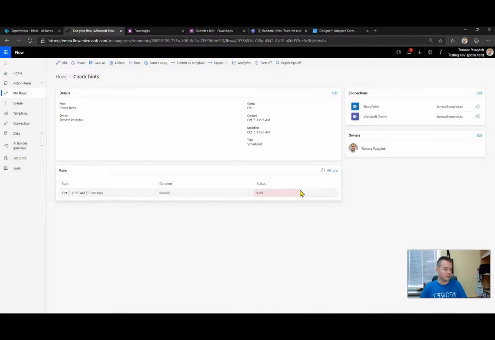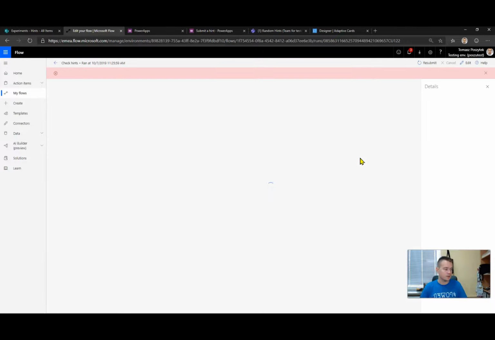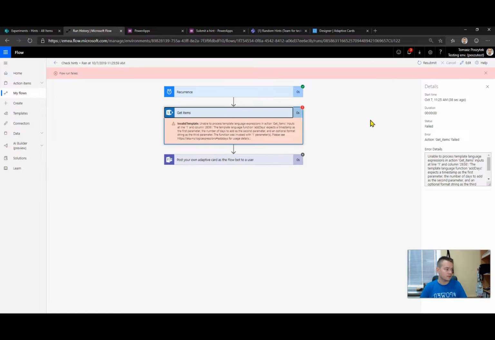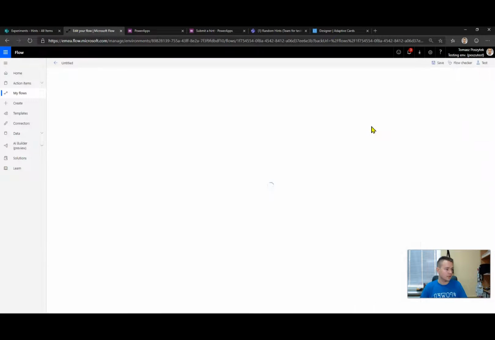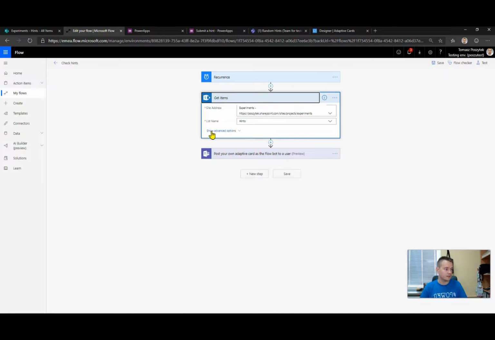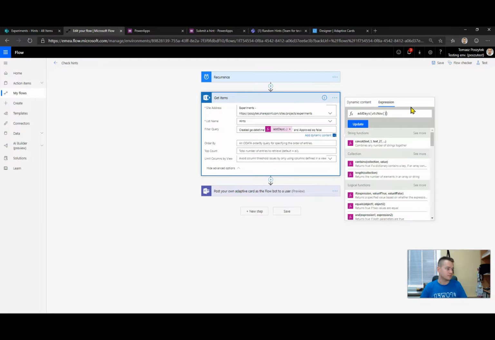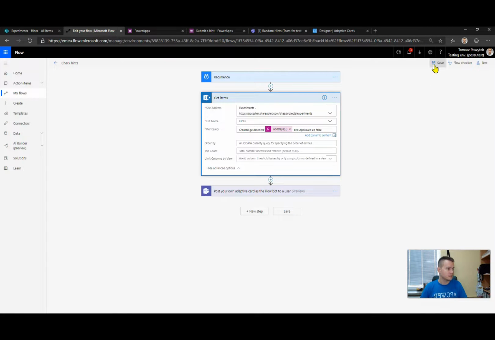Alright, it failed 33 seconds ago, possibly because it wasn't yet configured. No, there was an error. So possibly the expression I typed in wasn't completely registered. Has it been now? Yeah. So I'll save it again, and now I will just re-trigger it manually.